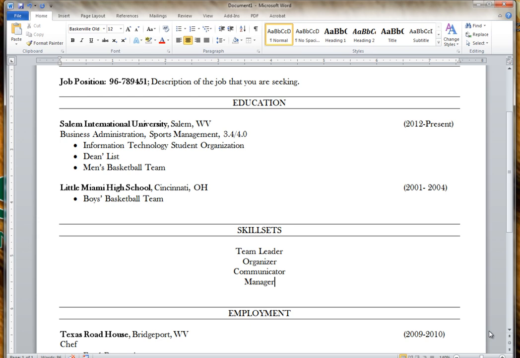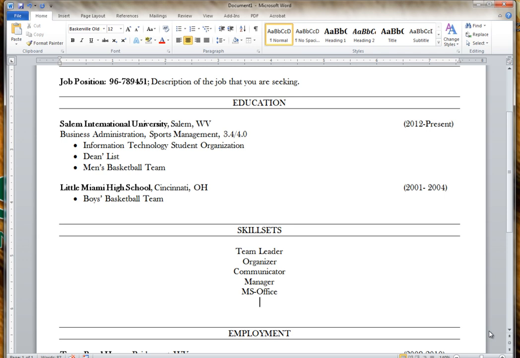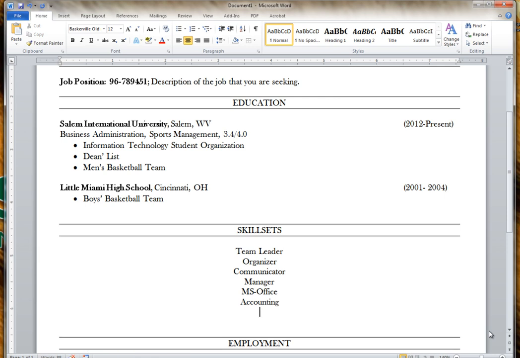And this is a good way to look at skill sets. So we're going to put down team leader, organizer, communicator, manager, and we can also list things such as Microsoft Office. And here, if you're only fluent in one of the applications, such as Microsoft Word, Excel, Access, or PowerPoint, then you can list just that application. Okay, that'll be good enough for now.